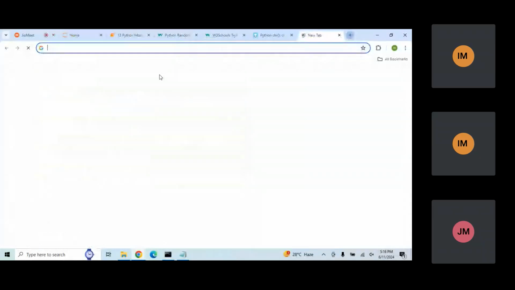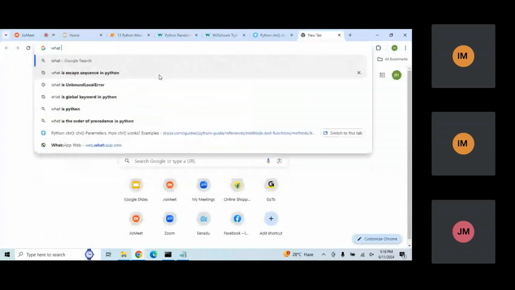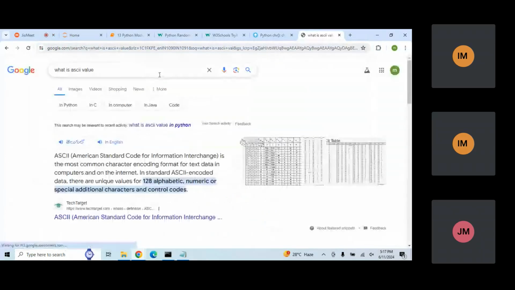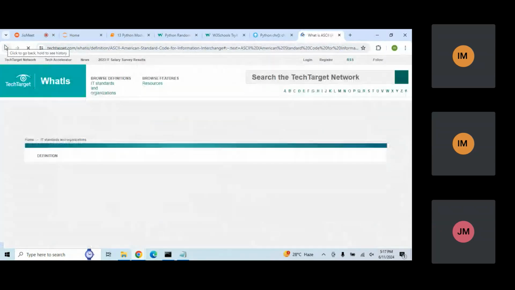Now, what is an ASCII value? Any idea? Yes, sir. What is an ASCII value? Okay, so now we can see here.